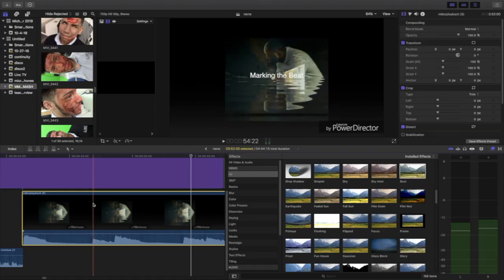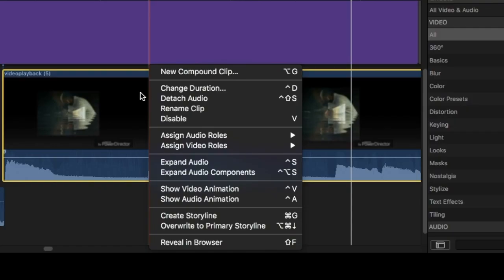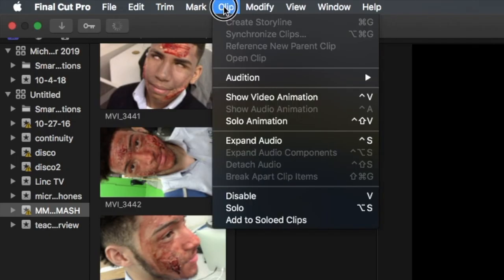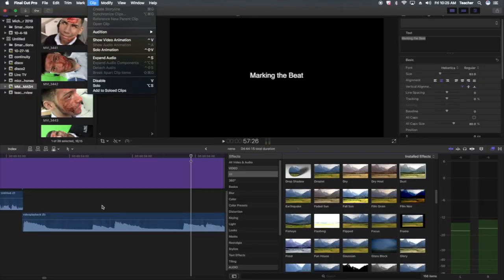We're going to go through these skills one by one. The first is marking the beat. So we brought our beat in, and the first thing I'm going to do is right click and hit detach audio. You can also go to the top where it says clip and detach audio that way.